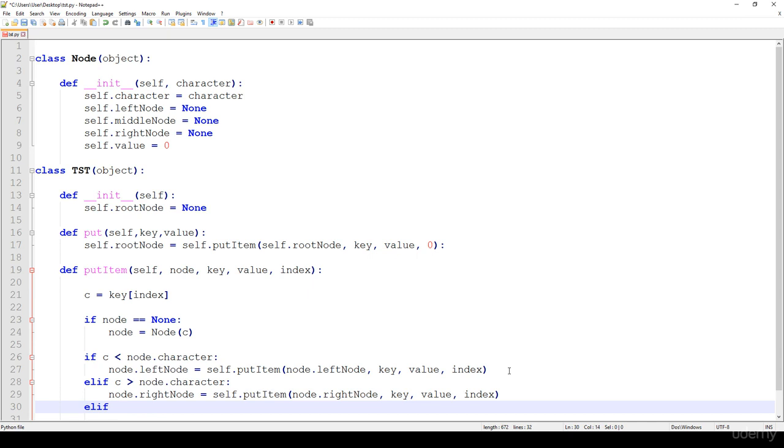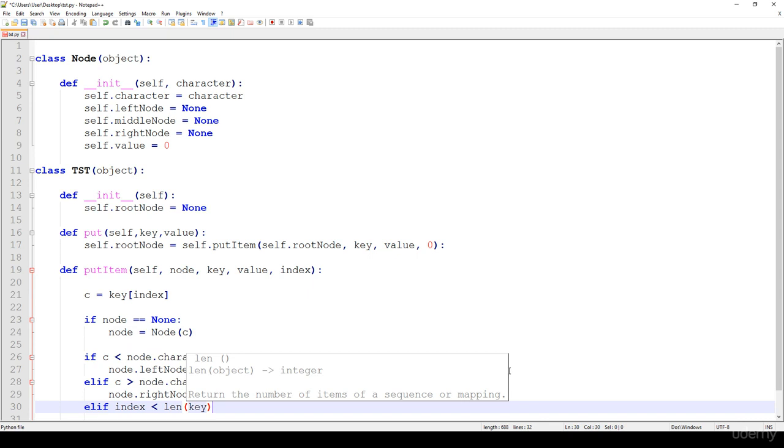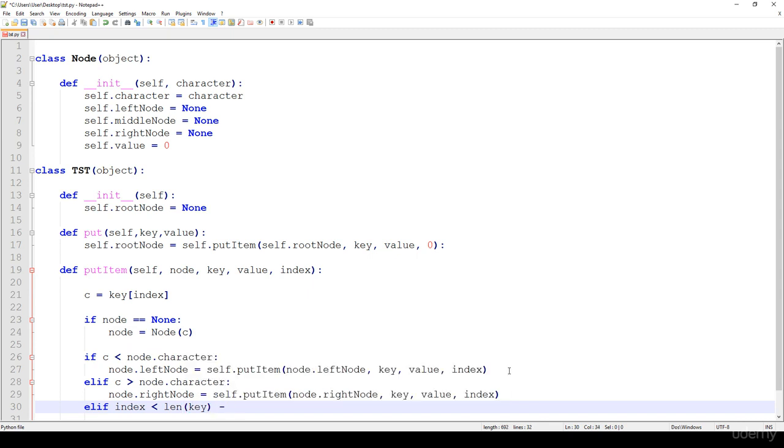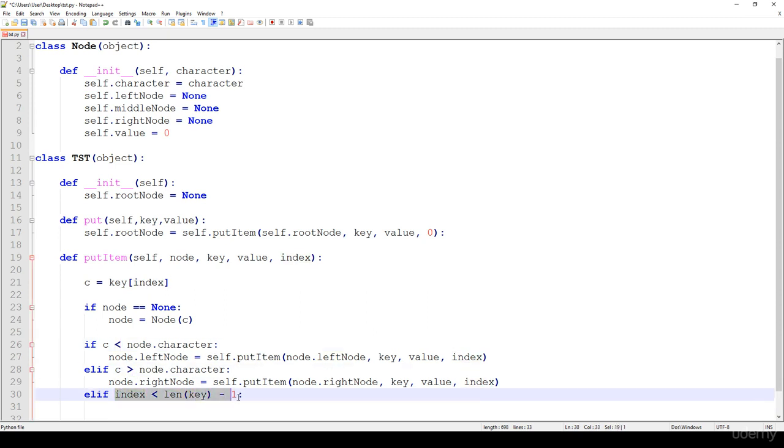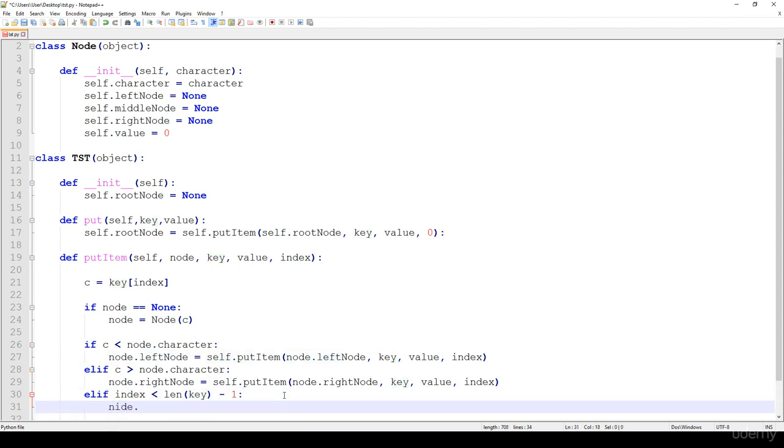Elif, we check that if the index is smaller than the length of the key -1, because indices start from 0, okay, we know that the given character is equal to the node character because it's not smaller and not greater in the alphabetical order, and we are not at the end of our key. The index is smaller than the length key -1. The length key -1 represents the index of the last character as far as the key is concerned. In this case, we have to go to the middle child.